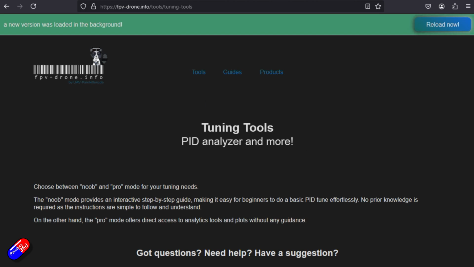It's this one here from fpvdrone.info. Don't worry, I'll put a link below so that you can go and have a look at it. The really nice thing is that Jan, the gentleman behind this, has actually put a lot of effort into trying to make it easy to run.